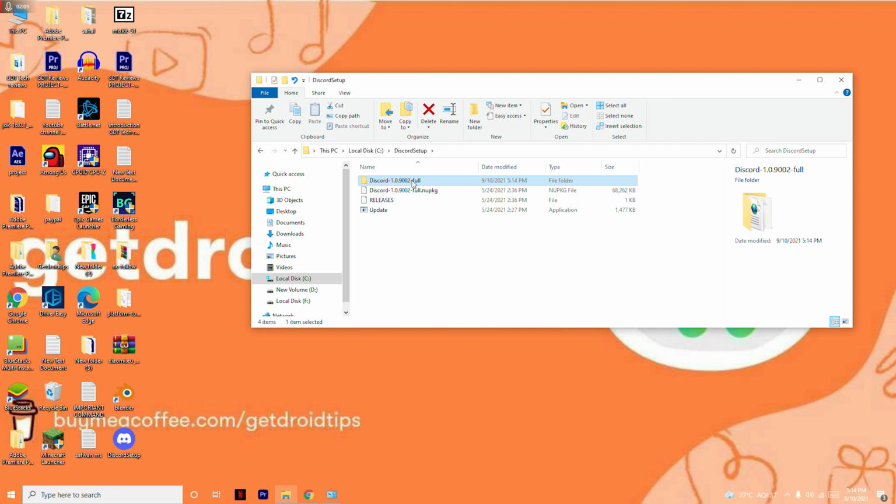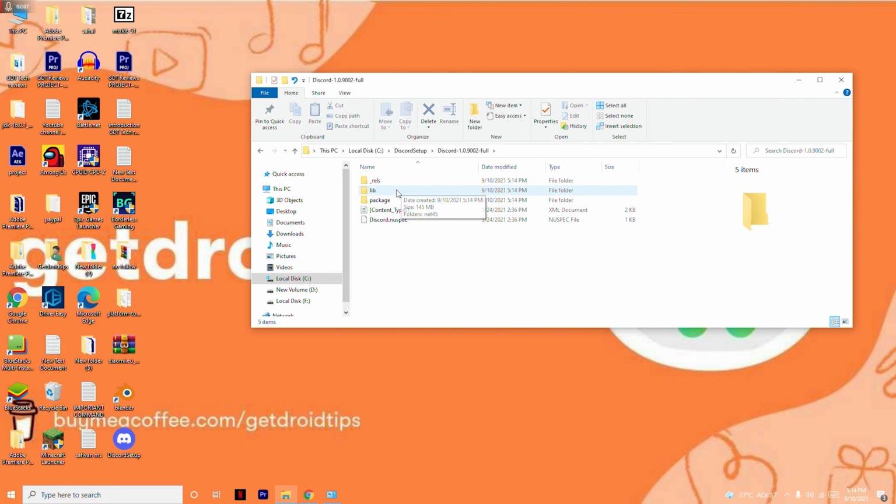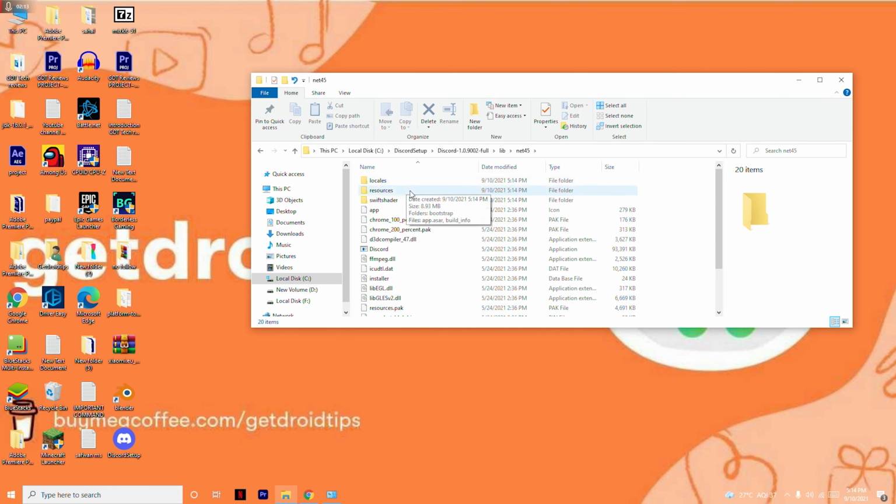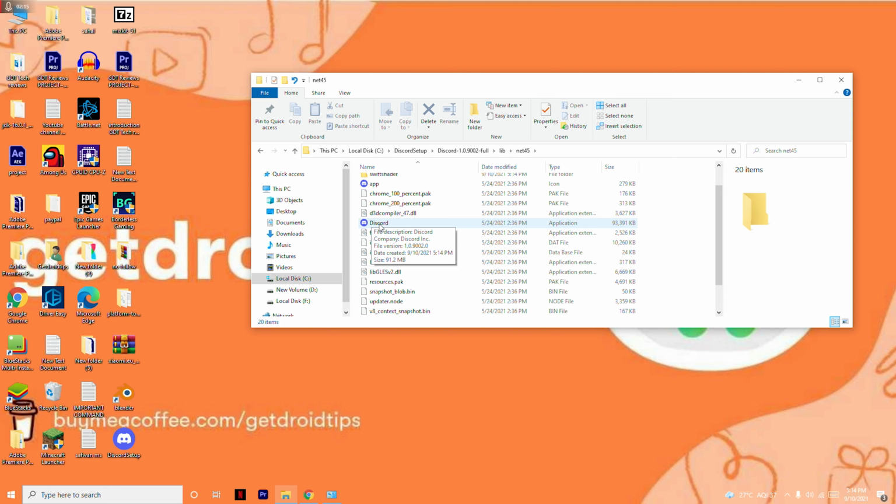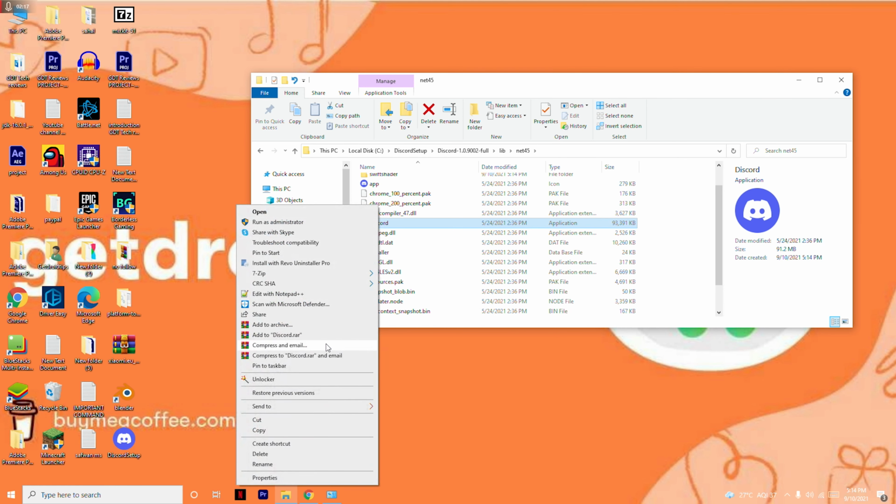Now you got a new folder, so open this up. There is a folder called lib. Right click and open this folder, then open net45. As you can see, you will have the Discord icon over here. Right click on it and send it to desktop.